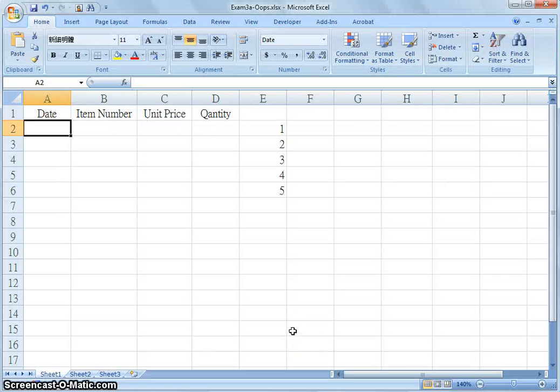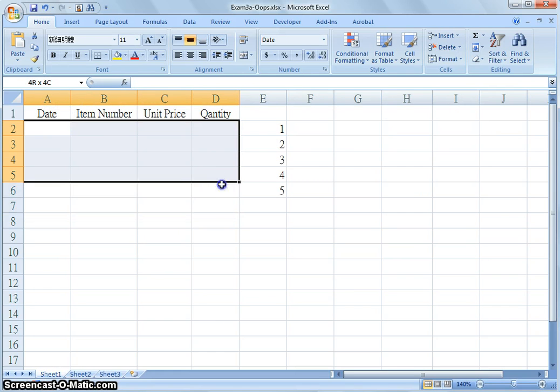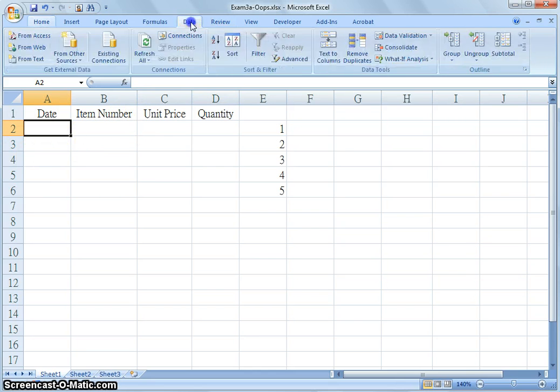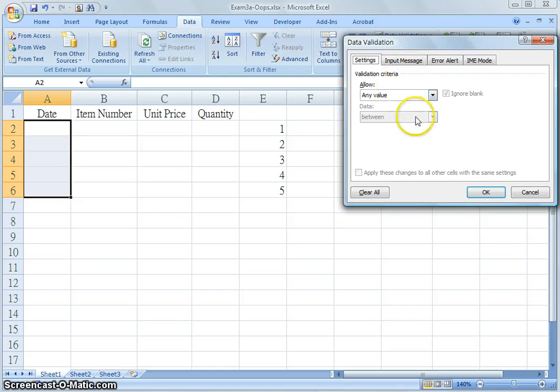Okay, so first off we'll begin by using the data validation tool. What we want to do is make sure that users put in only the information that we want them to in the quantity box and as well in the unit price, item number, and date. So first we're going to start with the date, and to use the validation tool, we'll click on the data ribbon and then click on data validation. But first we'll make sure we select the boxes we want to apply the code to. So we'll select those boxes and click on the data validation tool.